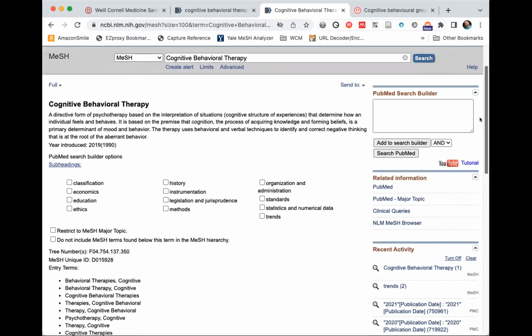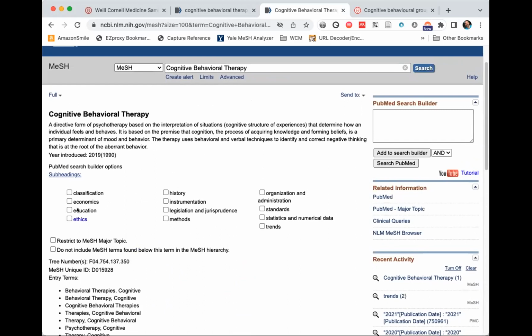So when you're in the MeSH database, let's say I'm just going to use the same subheading that was used for this article. Select that. I'll restrict it to a MeSH major topic. I don't have to, but in this case, why not? I'll click add to search builder, and then I can either keep searching for other terms using the search function up here and then adding them to the search builder, or I can just send it directly to PubMed.